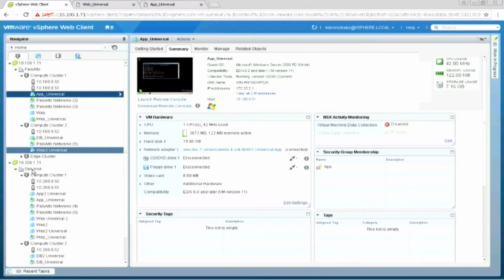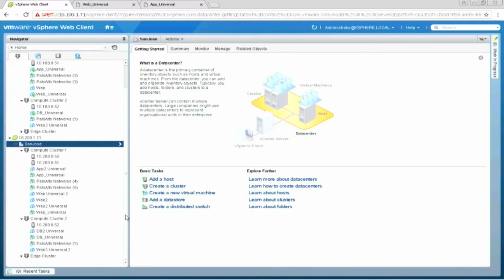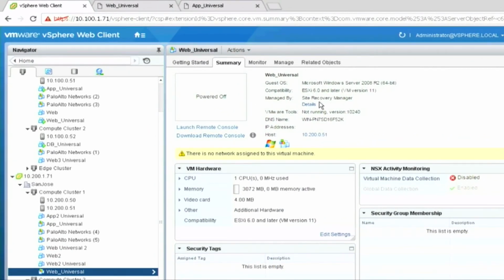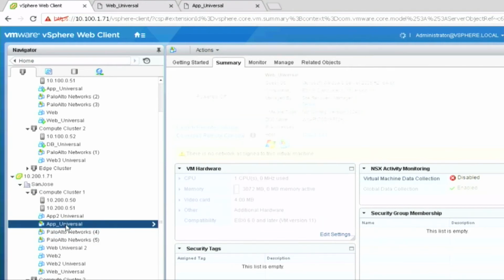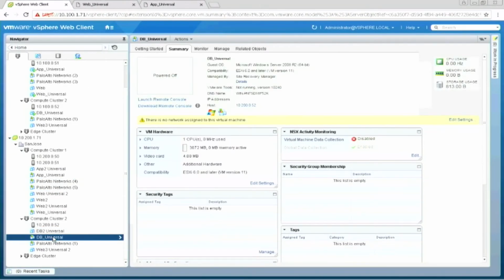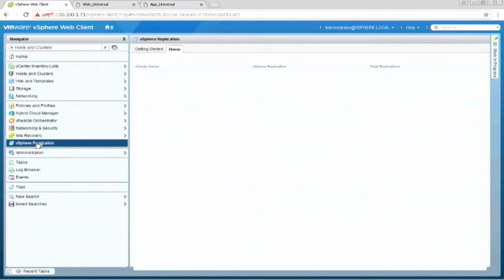I'm going to go down to my San Jose data center. And you'll see here I actually have those placeholder VMs that SRM has created. You can see here it's managed by Site Recovery Manager, the web VM. I have the app VM and the database VM. These are just placeholder VMs, okay, that SRM creates once you put those workloads into a protection group, right? And I'm using vSphere replication.